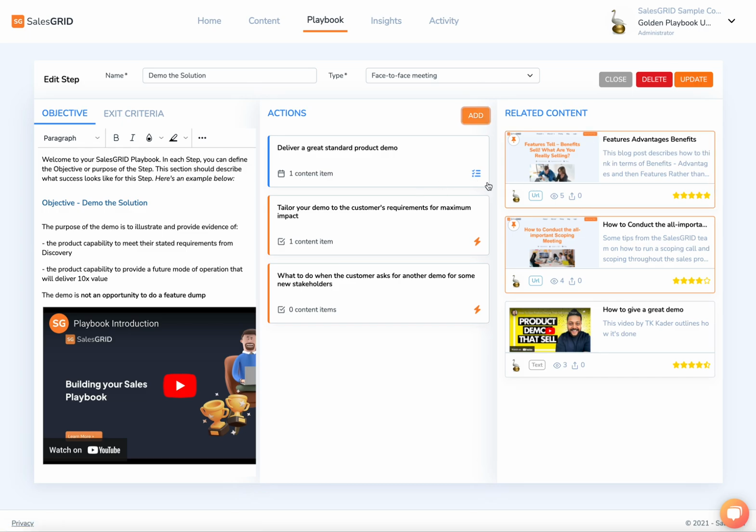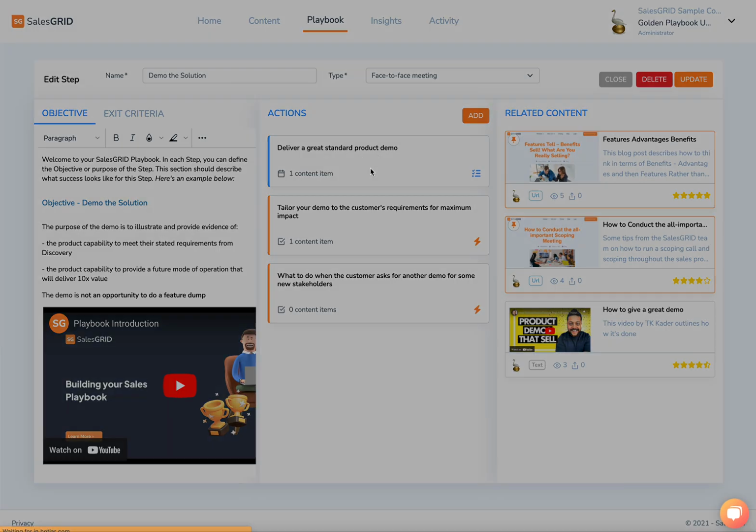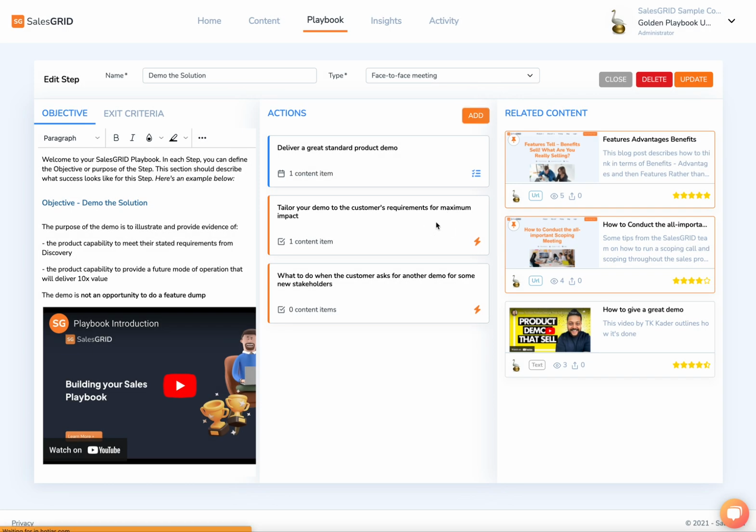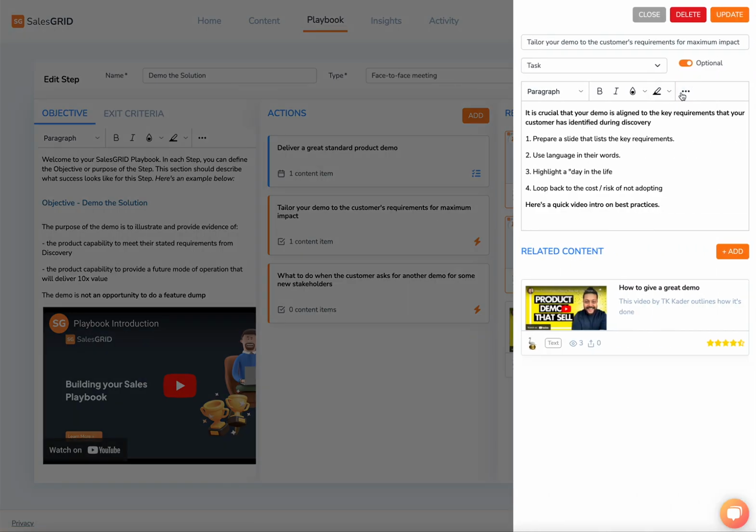So you can be really specific in your playbook for each step. What are the key actions and what content do we need to relate to those actions to actually help guide people through the process. You'll note that also some actions are blue and some actions are orange. And so the blue actions are what we define as the absolute key actions, the mandatory actions, whereas the orange actions are the optional ones.